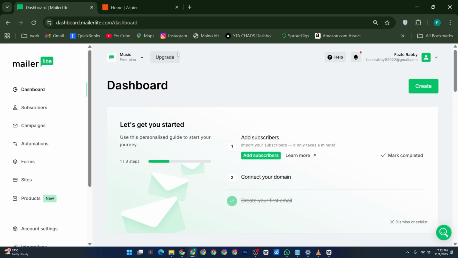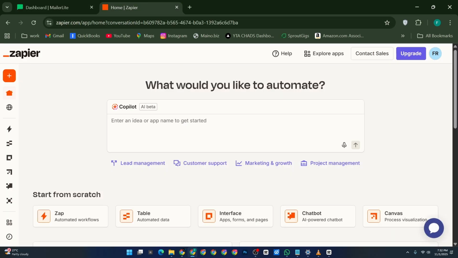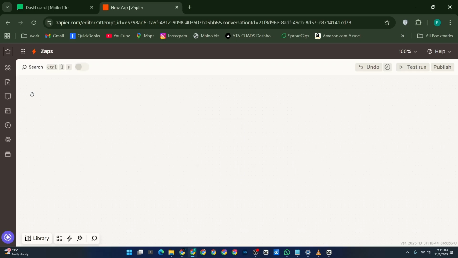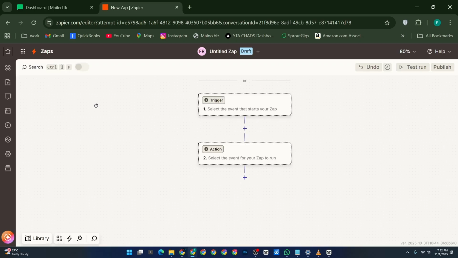First, create a Zapier account to set up the connection between MailerLite and SquareSpace. On your Zapier dashboard, click Create, then select Zaps. If you need help, the Copilot feature can guide you.